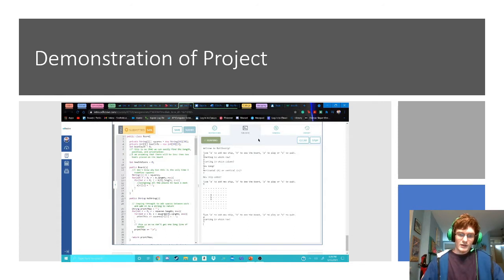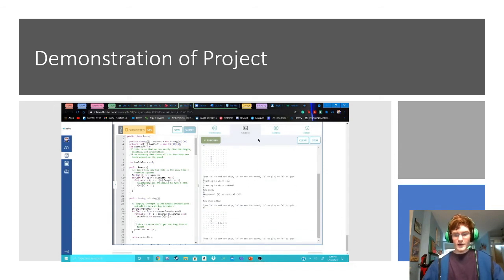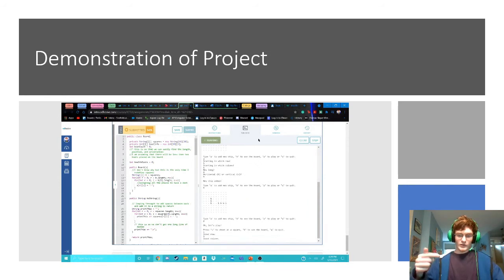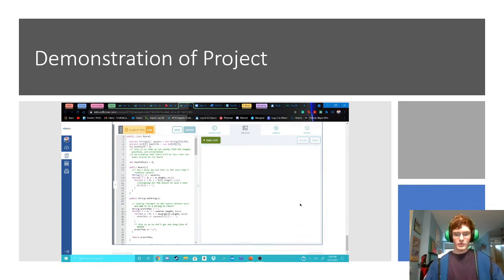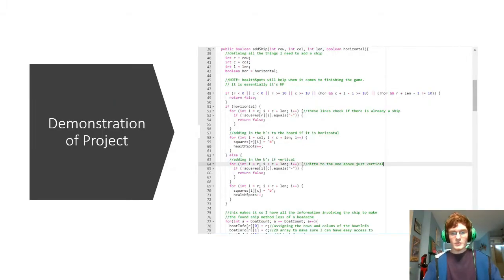So I add one ship, then I add a second ship, one vertical, one horizontal, and you see they both work. If I had tried to move one of them towards either the top or the bottom or the sides, it might say, sorry, you can't place a boat there. Or if I tried to place them so that they would overlap, the program prevents me from doing that. So here's some of the programming that allows that to happen.